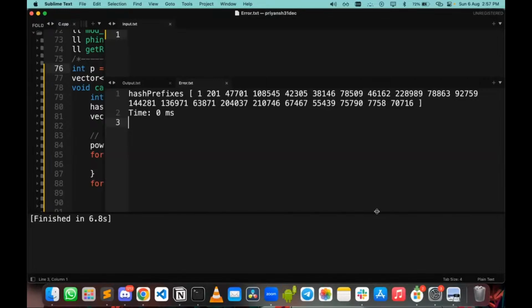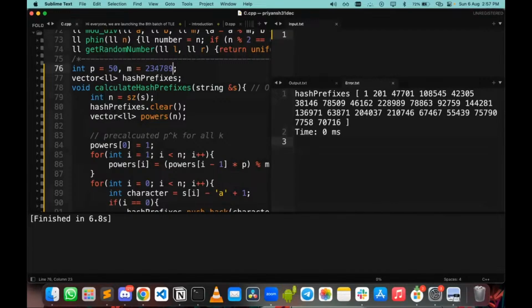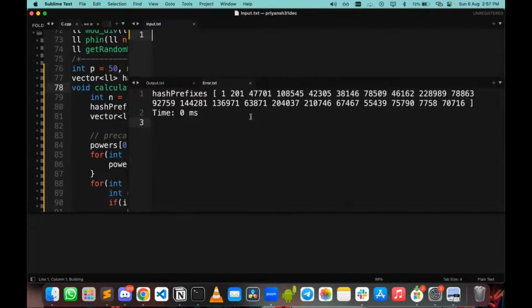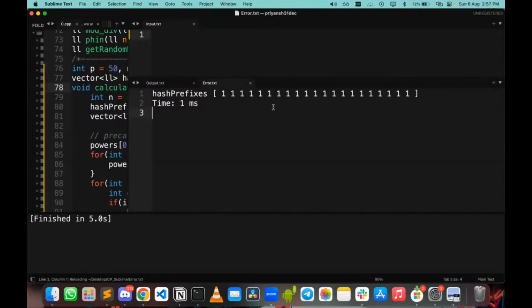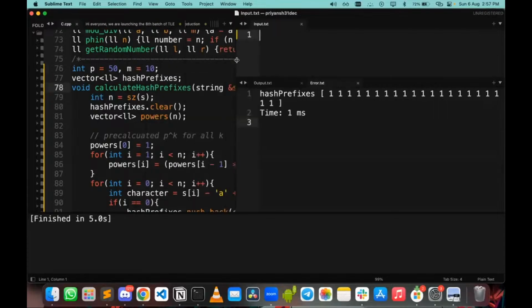Very simple. Let's decrease the value of m further. And let's see if we have more hash collisions. Let's decrease it to 10. Let's see if we have more hash collisions. Okay, we have just one at every single place. I think that's primarily because of 50 and 10. So let's make it something like 9.